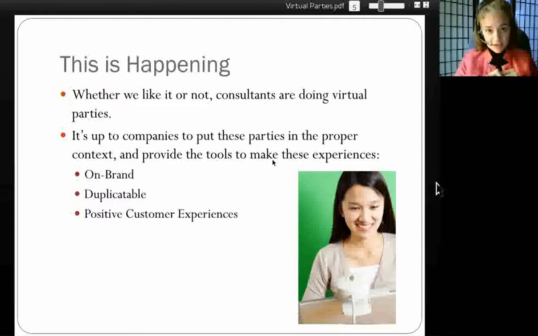It's time for companies, just like with social media a few years back, it is time for companies to get out in front of this so that we can ensure that customers are having consistent, positive brand experiences. And to ensure that our opportunity is attractive to everyone, a duplicatable model is important.